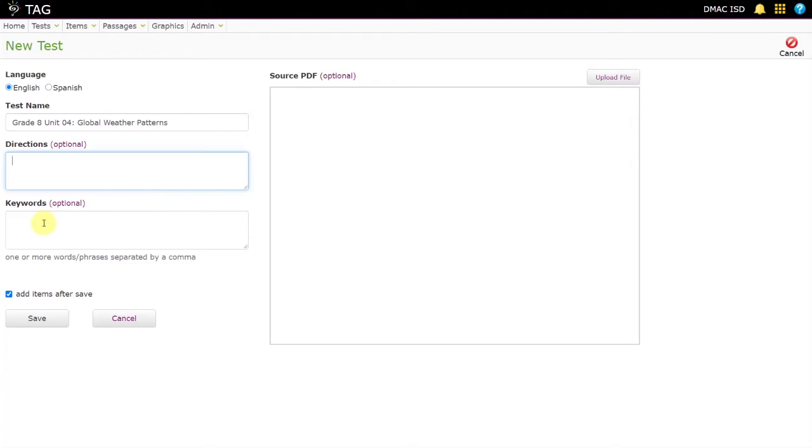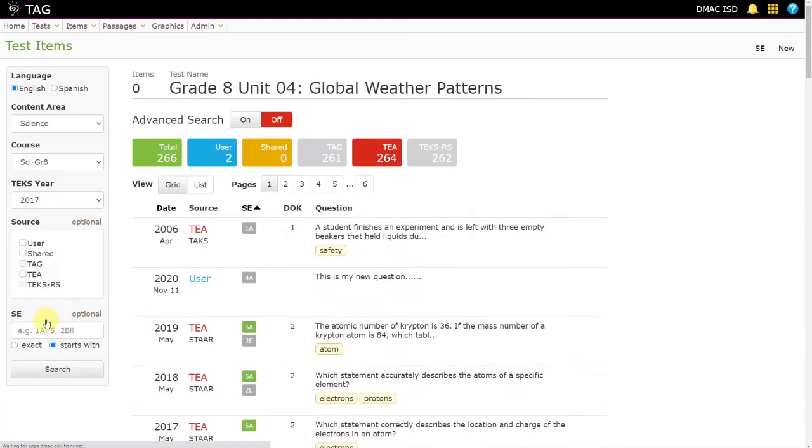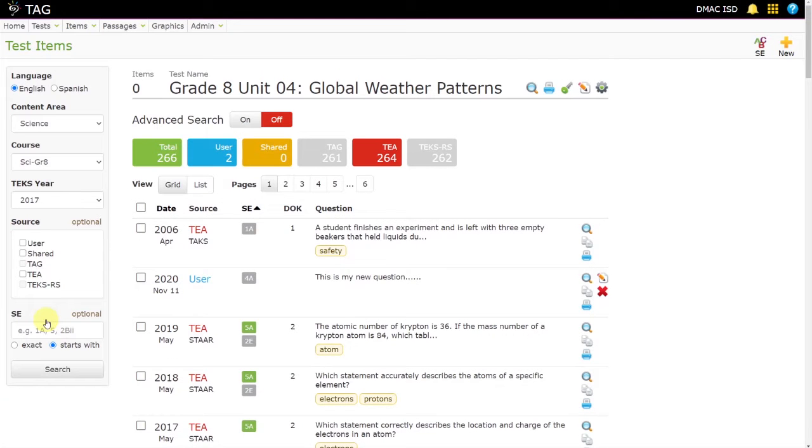Directions if you want to write directions, keywords if you want keywords, and then make sure add items after save is selected, and save. Now we will select the questions for the test. So these are already selected for us: the content area, course, and TEKS year. That's for science, the most recent year that the TEKS have been revised.